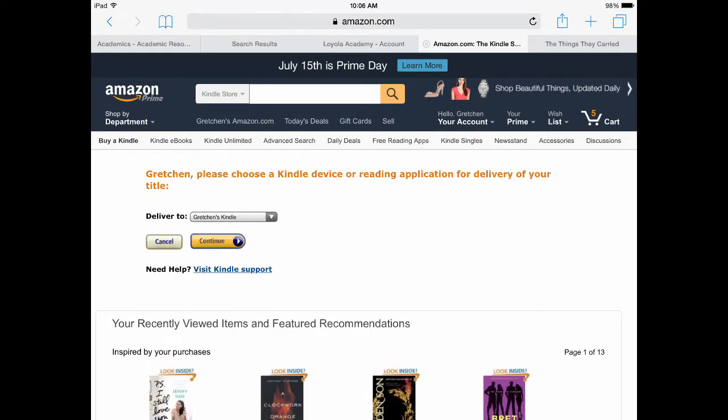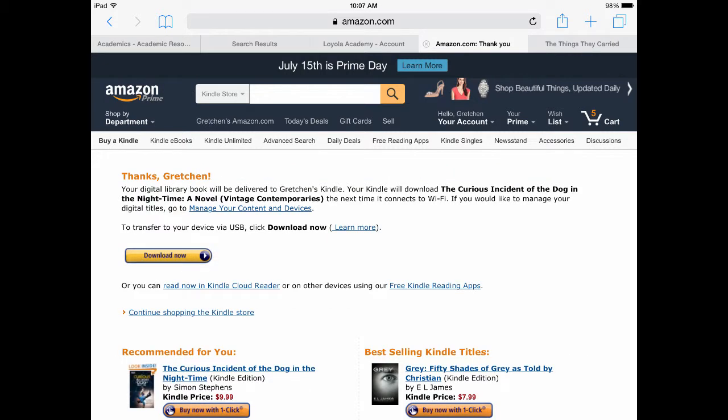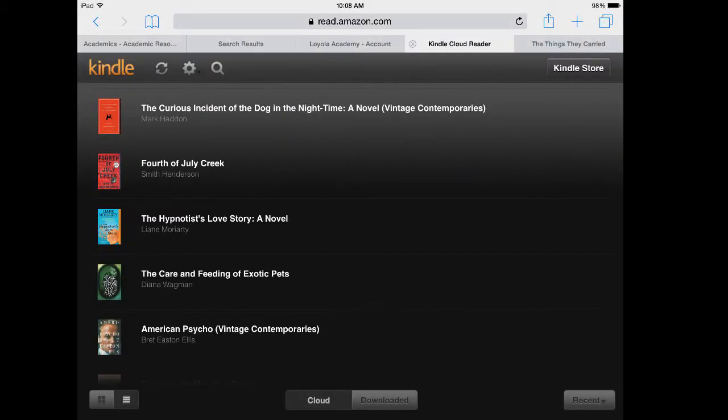Okay? The next step is going to ask you to choose which device or reading application you want this book delivered to. As you can see on the screen, I do have a Kindle, so that comes up, but you can also just pick the Amazon Reader, your iPad, or the Cloud Reader. Any of those will work fine, and click Continue. You're going to get a confirmation that tells you where you have sent it. As you can see on the next step, I opened up the Amazon Cloud Reader, and you can see that my book, The Curious Incident of the Dog in the Nighttime, is available there for me to read. The next step for reading is simply clicking on the book and it will download and you can begin reading the book.